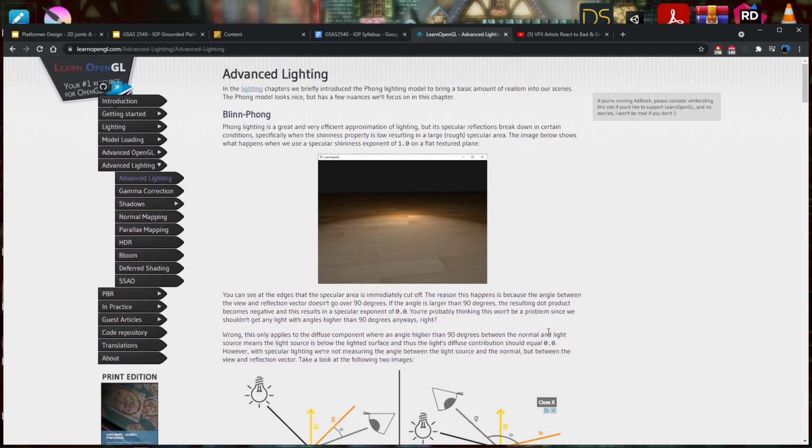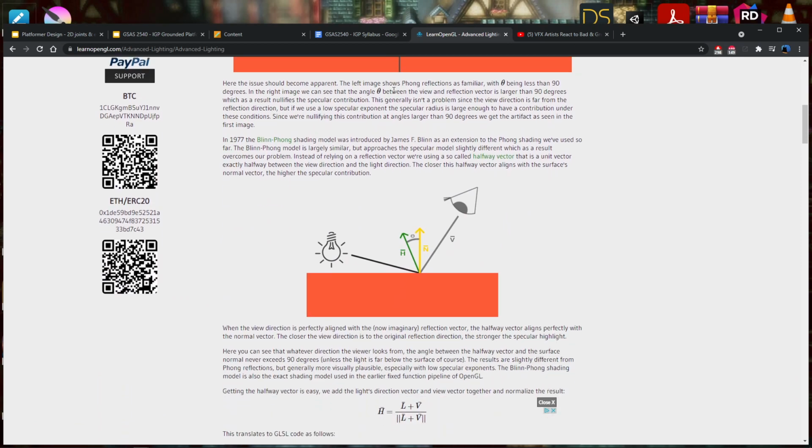I forget. Anyway, and James F. Blinn, there we go. James F. Blinn is an extension to the Phong shading we've used so far, where instead of the relationship between the view angle and the reflection angle, it uses a relationship between the view angle and the normal, and then creates the light source, the normal, to create what is the half vector.